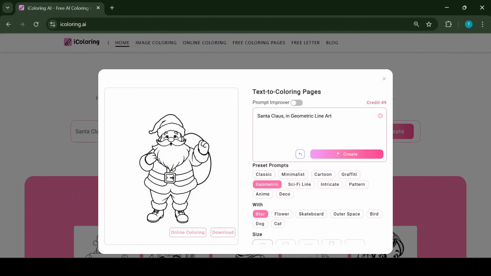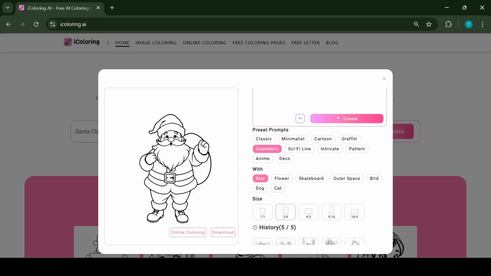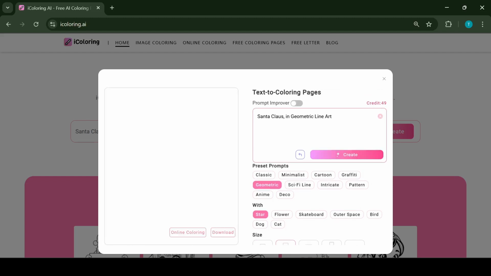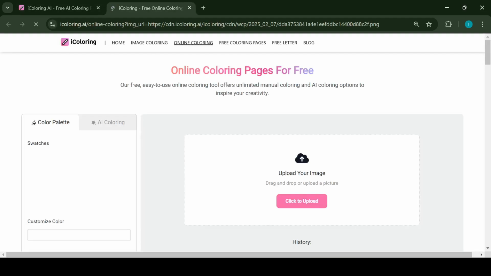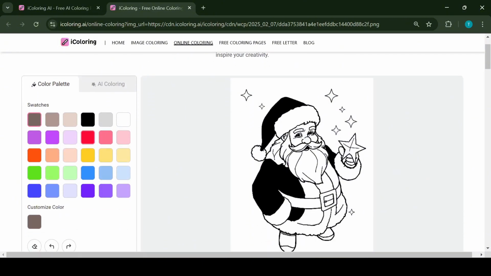If the image is still too basic, you can give it an extra touch with preset options from the tool. Once you have created a satisfactory coloring image, you can download it by hovering over the photo. It can be downloaded in PDF or PNG format. Alternatively, you can start coloring the image online. Coloring online lets you color the image on the web page and you can download the colored version.